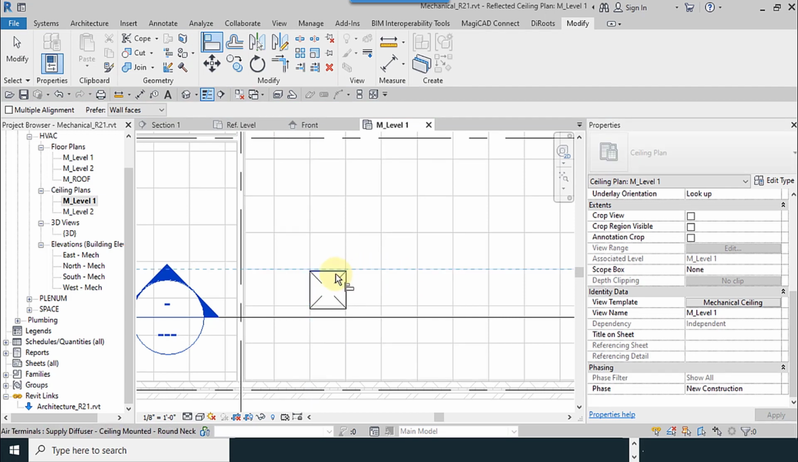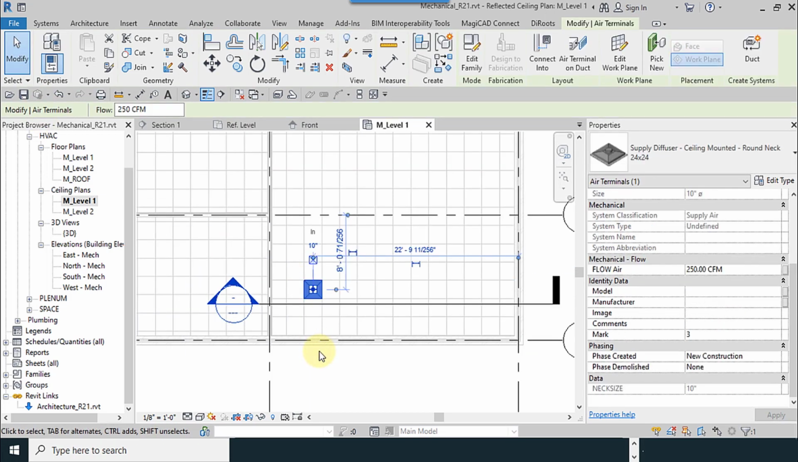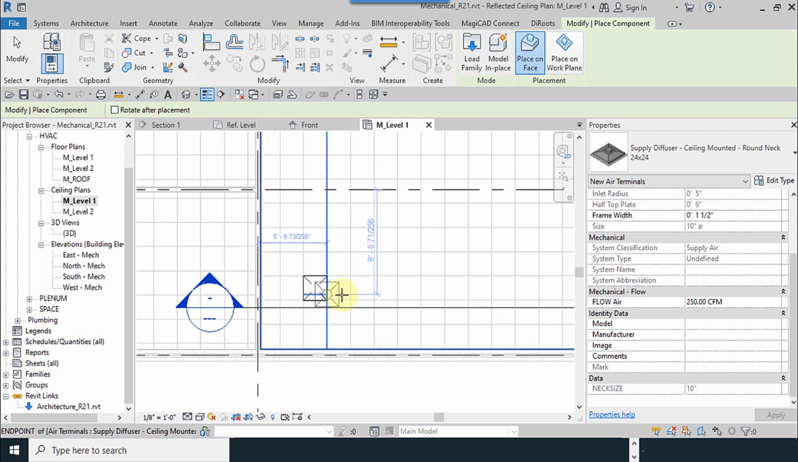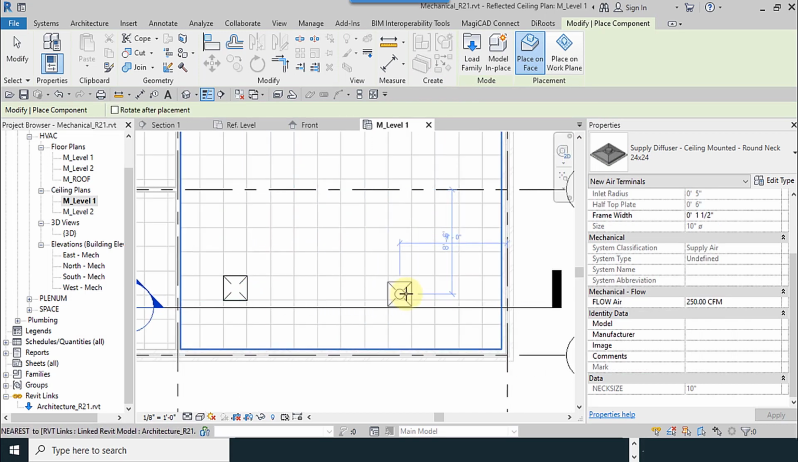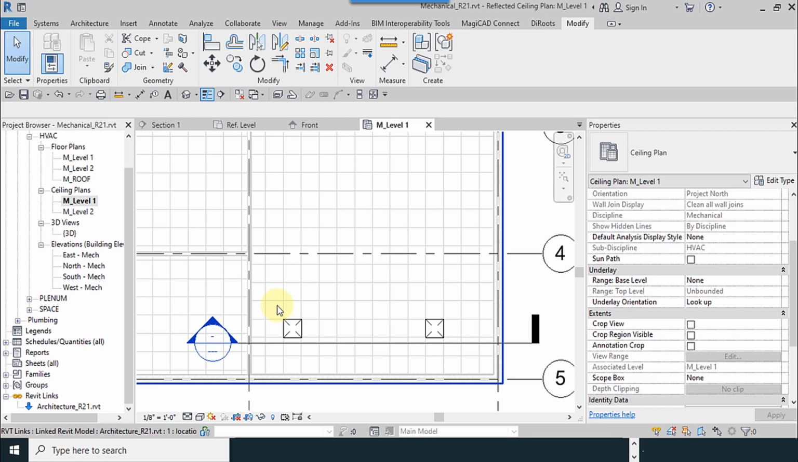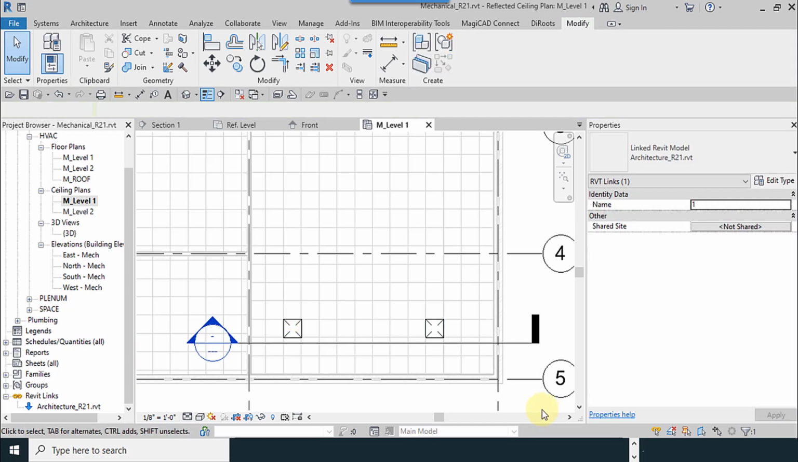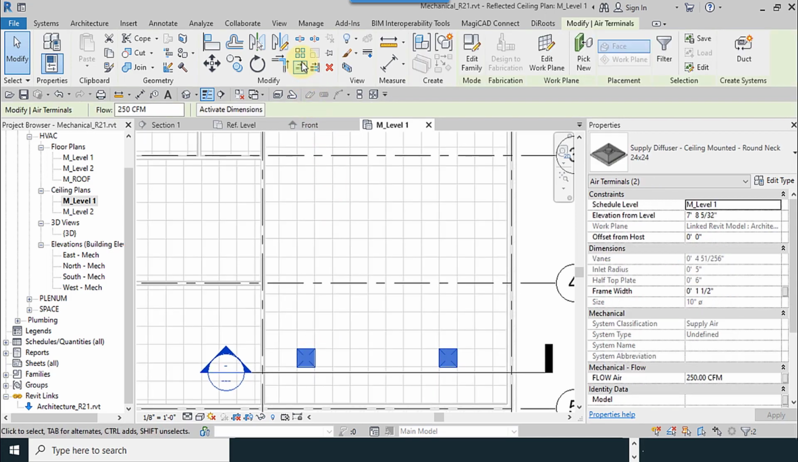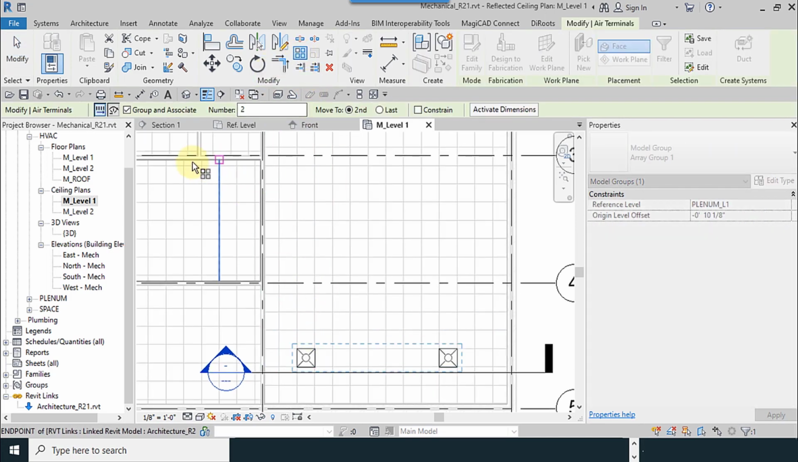I align the diffuser. You can select it. It's better to use create similar according to the base of the diffuser and change its position to the desired one. If you have a lot of diffusers, you can use the array tool. We have to set the numbers.